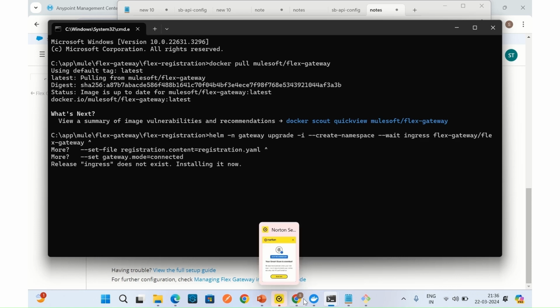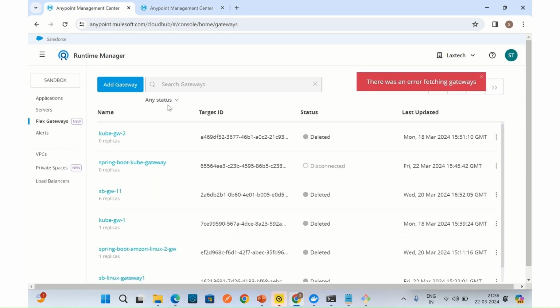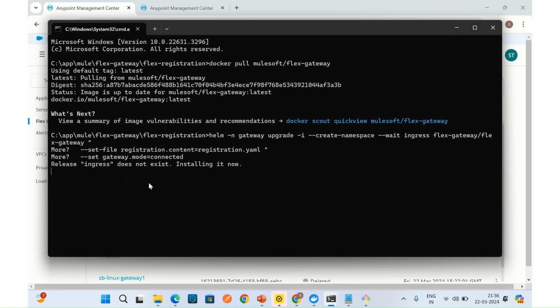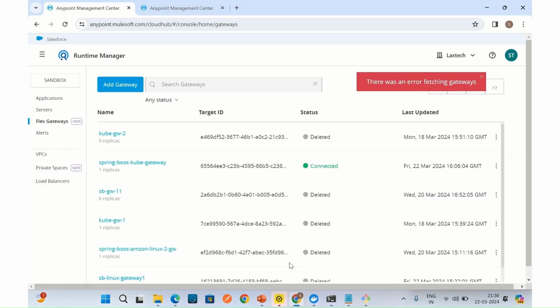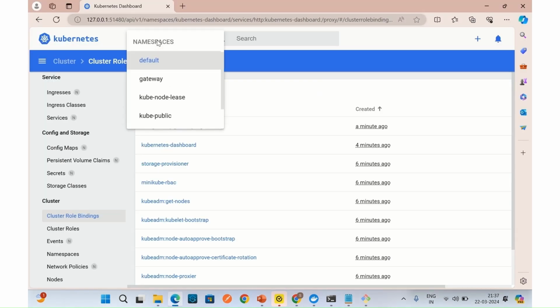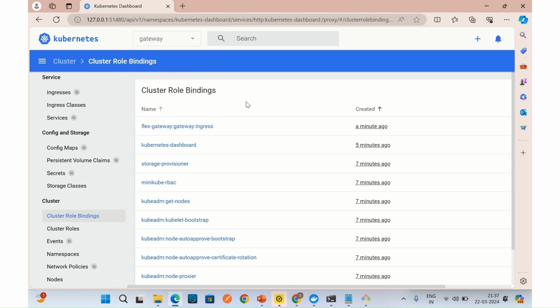Let me go to the Anypoint platform. Our Spring Boot Cube gateway has been connected and it is deployed. This process sometimes takes time to come out, so let it be there like this. Our gateway is already connected and it's deployed. We can go to the dashboard again. Here we can change the namespace and we can see that we have a new namespace, gateway.